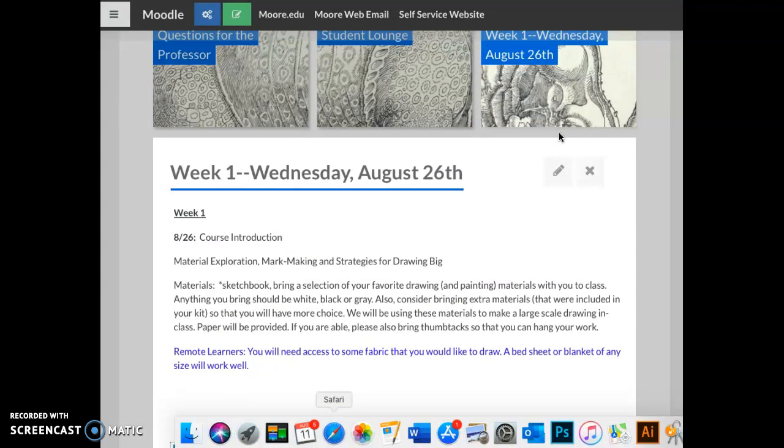And now we'll get into the week by week structure. So I don't have all the weeks visible yet. I have weeks 1 through 8, which is considerable. It'll give you an overview of what we'll be doing. When you click on it, it'll show you from the syllabus the week, the date, and the main thing that we'll be doing. So as you can see on week 1, I will be introducing the course. We will do an activity with material exploration, and we will also be doing some mark making and some strategies for drawing really big. Right here, I also include the materials that you'll need for class.